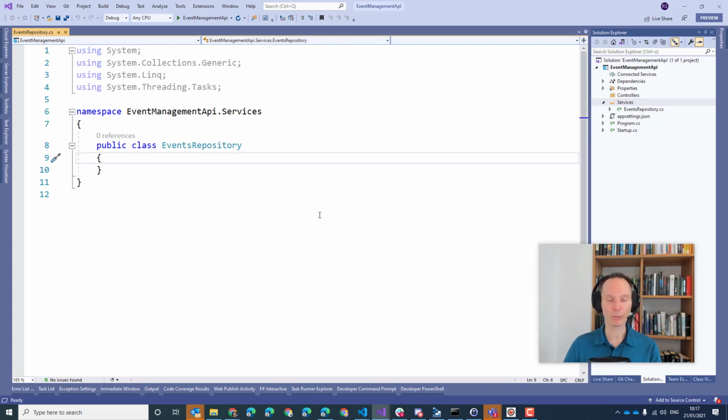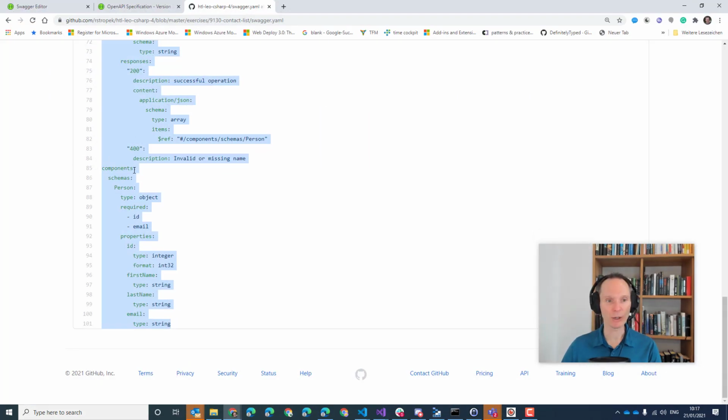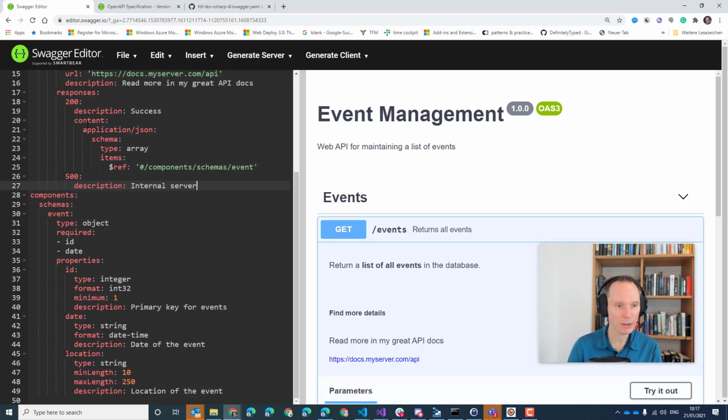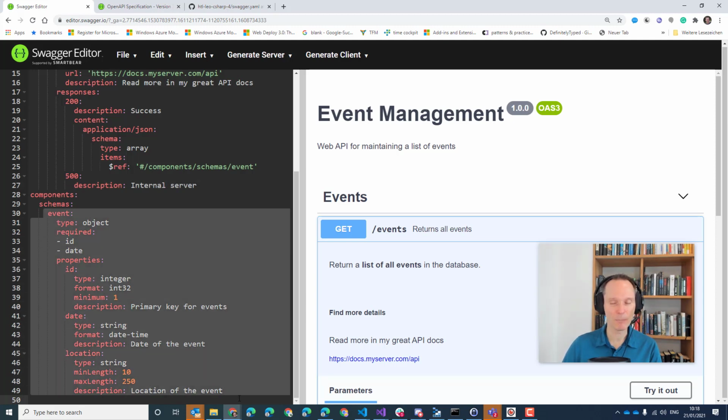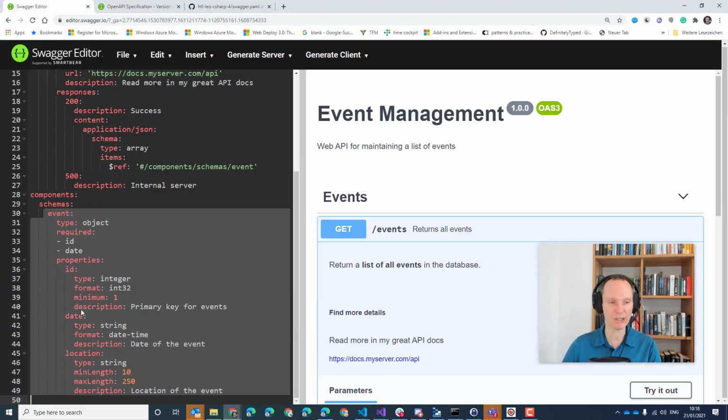Now in this events repository, we need to represent an event. And in practice, I would now do the following. I would go to our document here, for instance. Let me see if I still have it here. Yeah, exactly. I would take a look at this schema from my OpenAPI specification and then model my classes inside of my C# according to this schema.